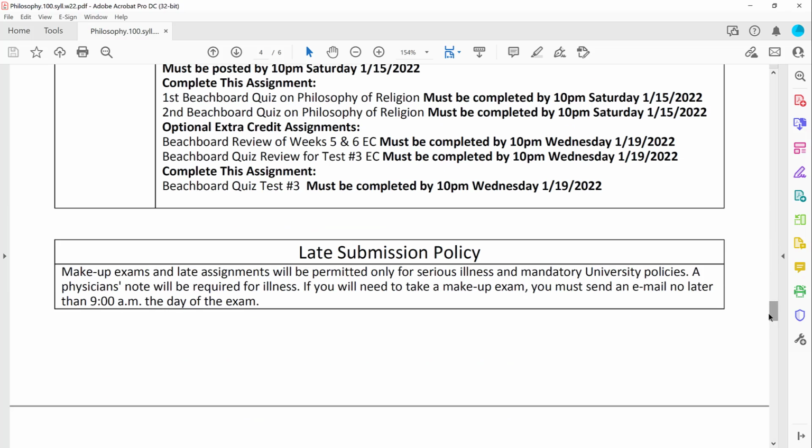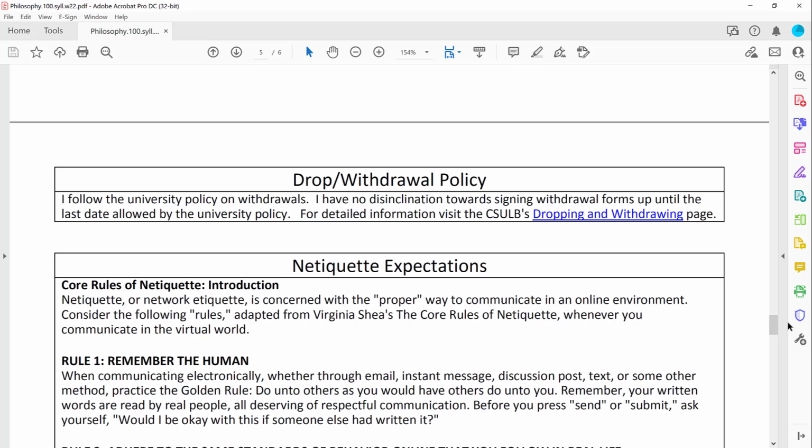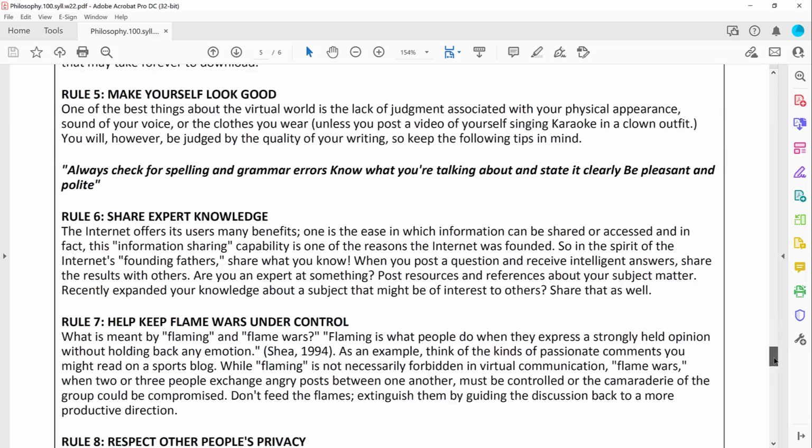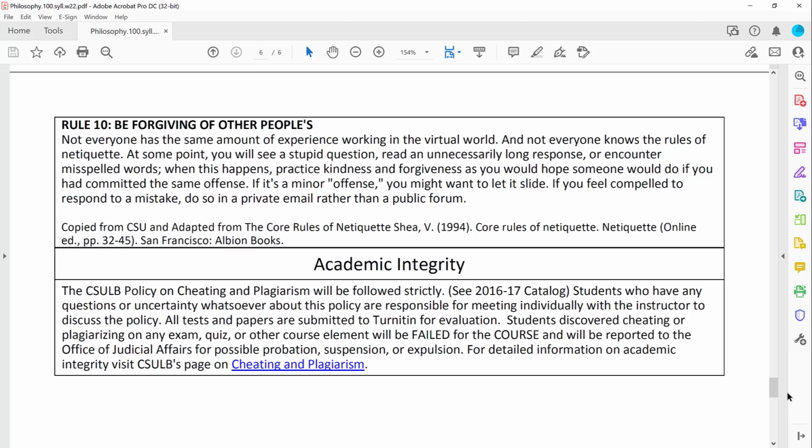The standard late submission policy applies. I try to be pretty flexible, particularly during the pandemic and during these highly compressed timelines for these courses. I adhere to the university's drop and withdraw policy, and when we have interactions in office hours between you and me, between you and other students, I'm hoping that we always maintain proper etiquette and treat each other with respect. Finally, I adhere to the academic integrity policy at the university, which is encoded in the CSULB policy on cheating and plagiarism.